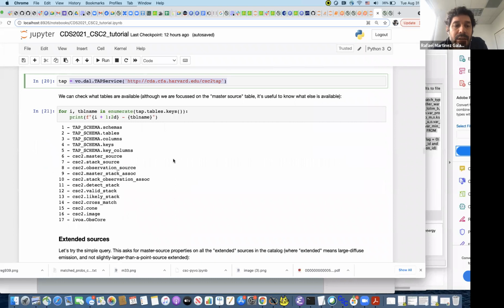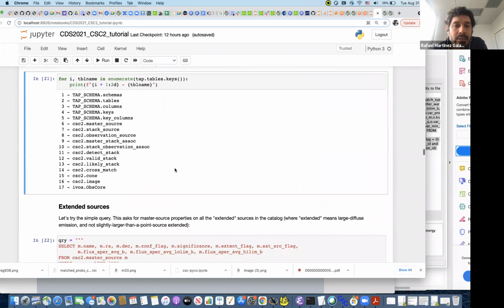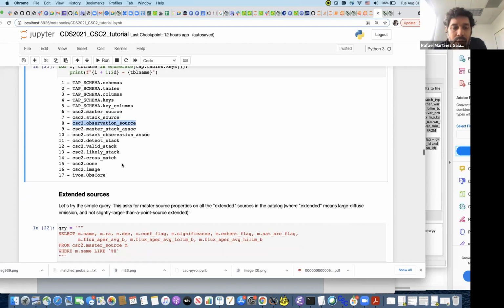So in order to do these searches, you can first invoke the tab service by doing this run here, and then you can check which tables are actually available. And what you see is that we have tables at the master source level, at the stack source level. So this is basically the stack detections when we put together observations that belong to the same stack, and also at the observational level. So we have tables at the 3 different levels, and then we have tables that associate between them. So you want to be able to associate a particular source to the detections in the different stacks in which that source is detected, and also to individual observations in which that source is detected. So you can do that as well.